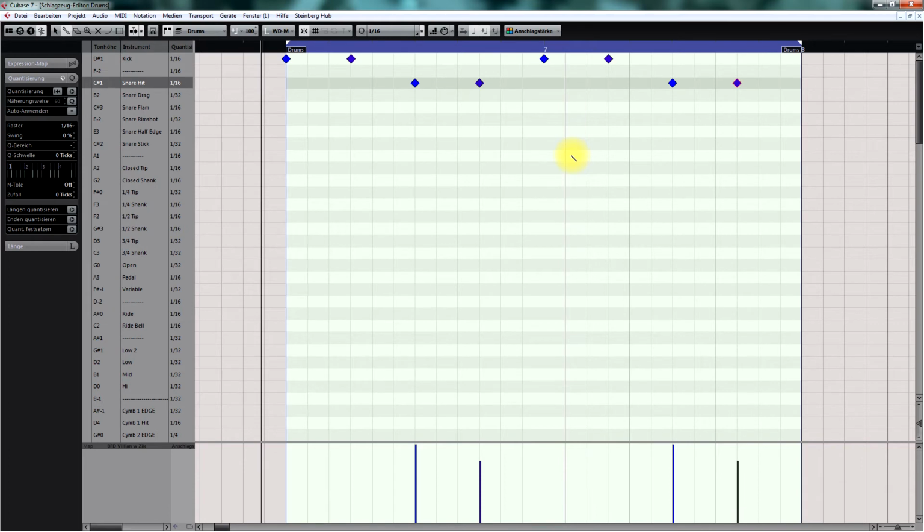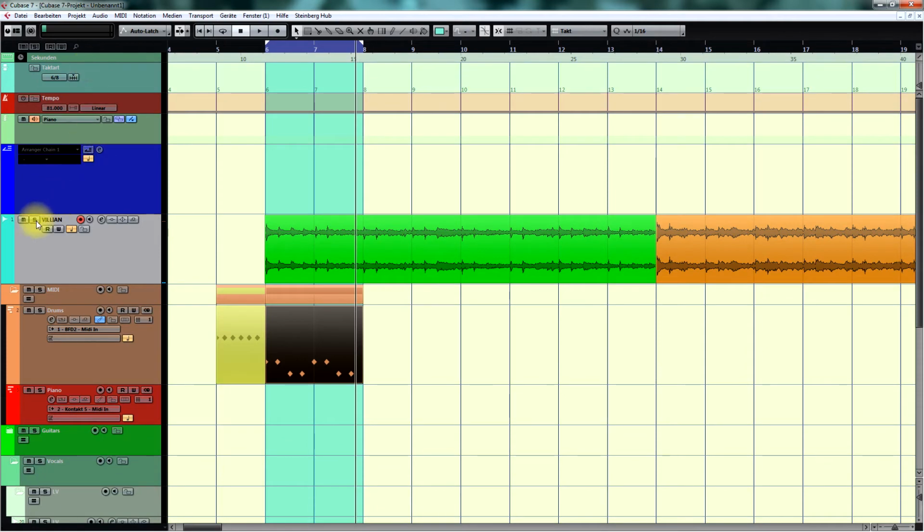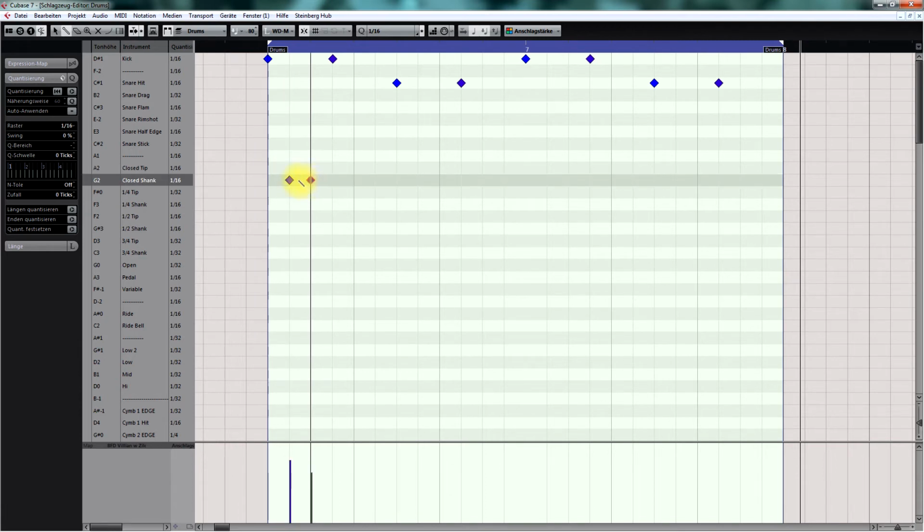So what's he doing with the hi-hat? Kind of sounds like he's playing only in between. Let's really listen to that. Weird, but not bad. I mean, it's kind of original. So we're gonna keep that. Now, how are we gonna do this?